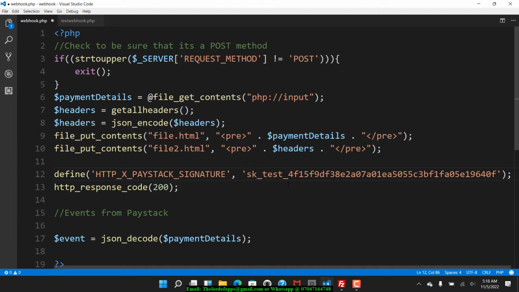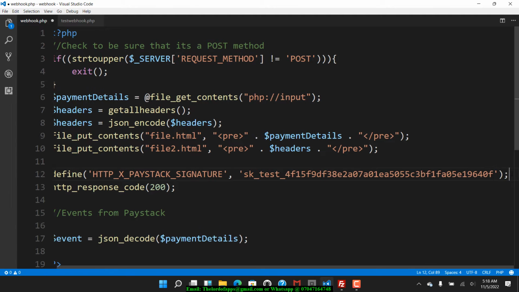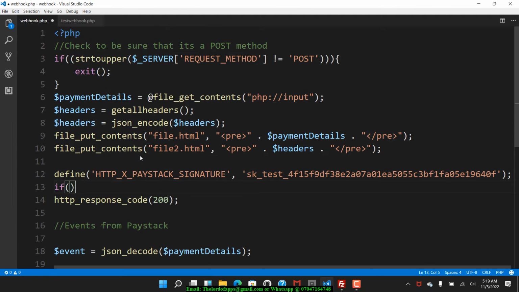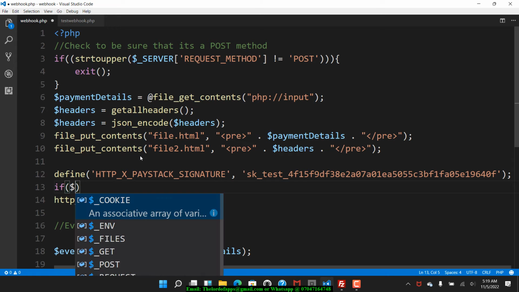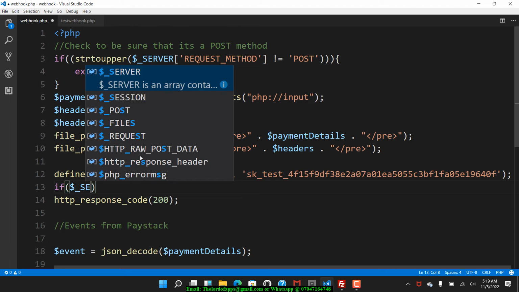So with that line, we brought in the Paystack test secret key, which we are going to make use of somewhere down. So to use an if statement to check for the signature, I'm going to just say if. And within this if statement right now, let me bring in the server first of all, because we're going to look for that from the server.